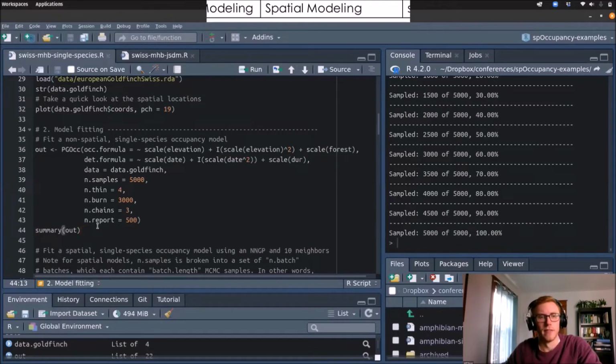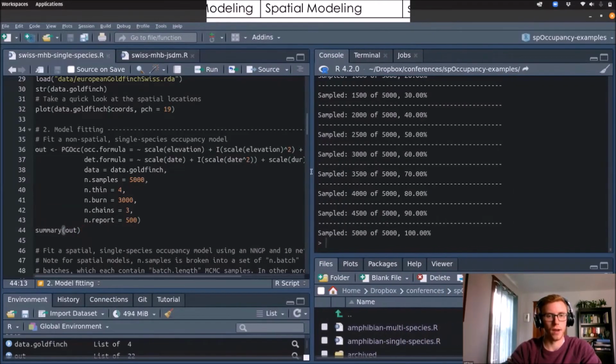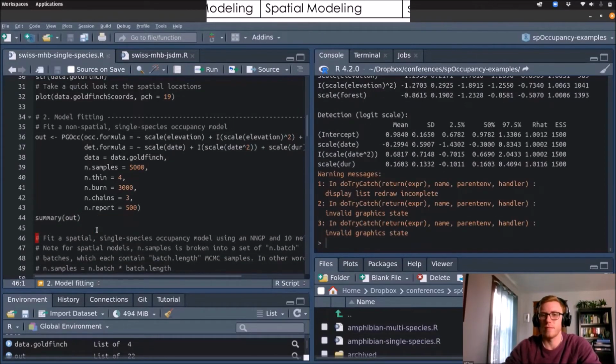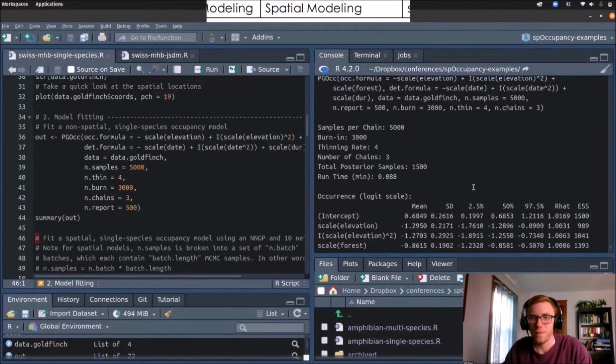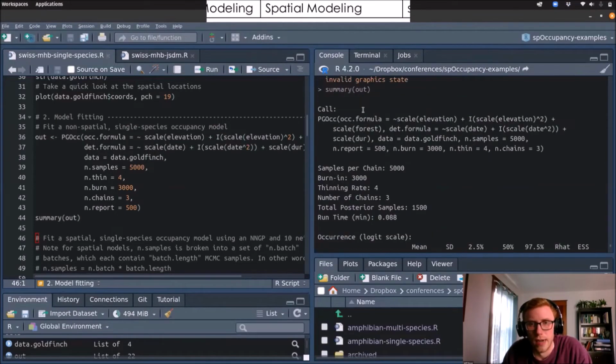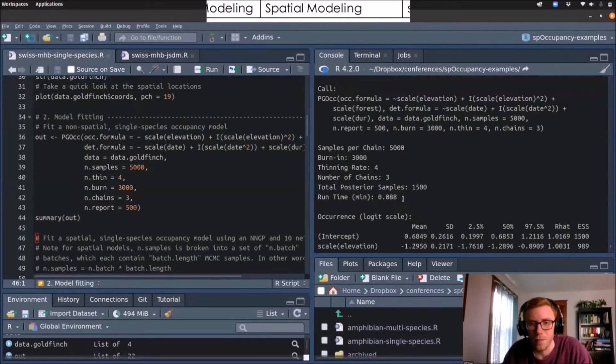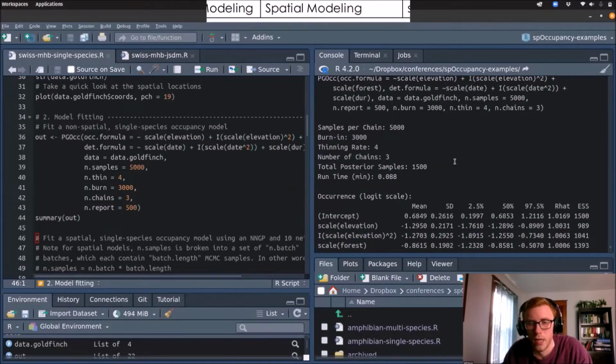Okay, and really the first thing I do after I fit a model in spOccupancy is I use the summary function to get a quick understanding of the estimates and the results from the model. All right, and so you just do summary and then out. So out is what I call the model name. Excuse me. And so if I run that, you can ignore those messages. Those just have to do with the graphics state. What you should see here is some information presented on the arguments used to specify the model, as well as information on how long it took. So in this case, it ran super fast, much less than a minute.